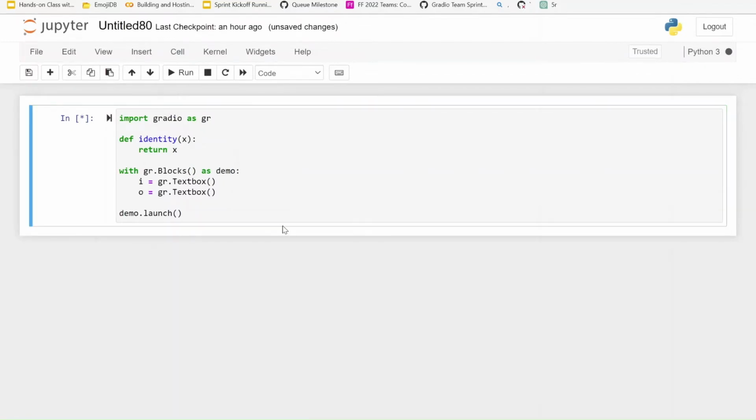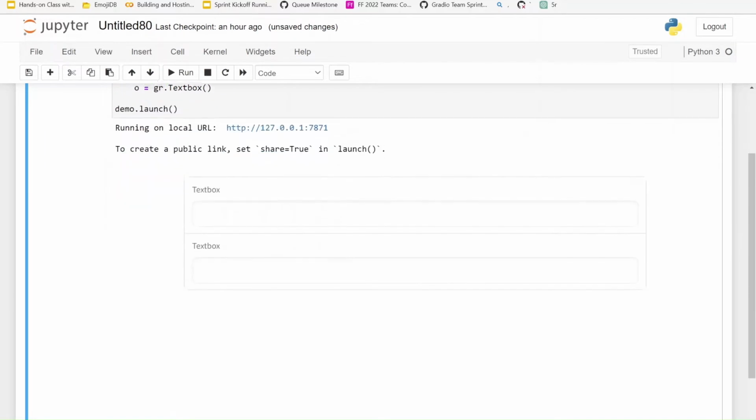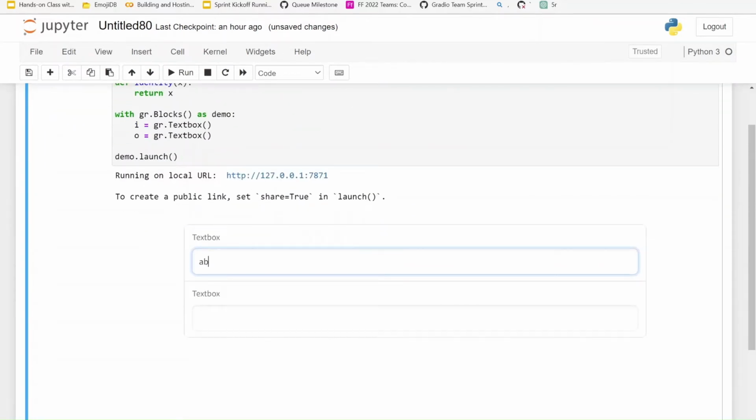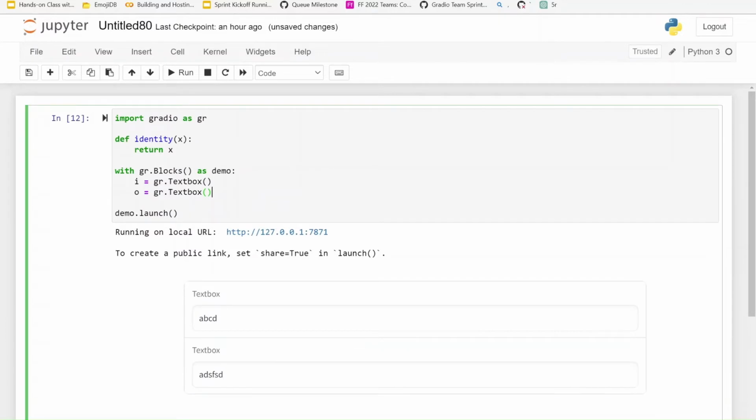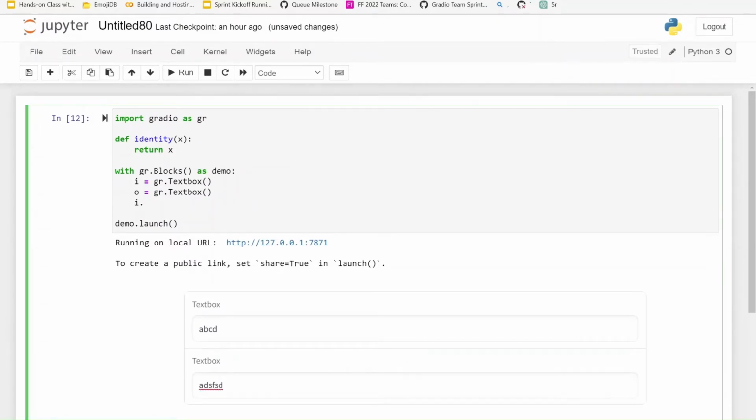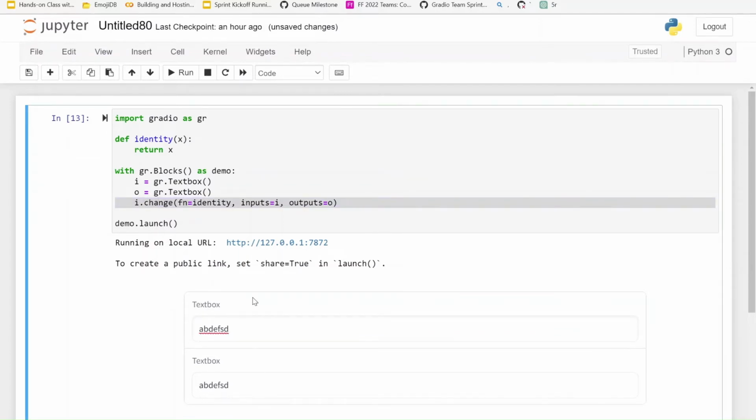This is going to create 2 text boxes, right? We saw this with Blocks. It just follows the order of what you've created. But these text boxes don't do anything right now. What I can do is say i.change, run the identity function using i as the input and o as the output. This is my function, this is my inputs. I'm just adding these parameters for clarity. What this is going to do is now every time the input text box changes, it is going to rerun this event handler, and I'll see the result on the output. So in other words, the text box component supports this change event listener.